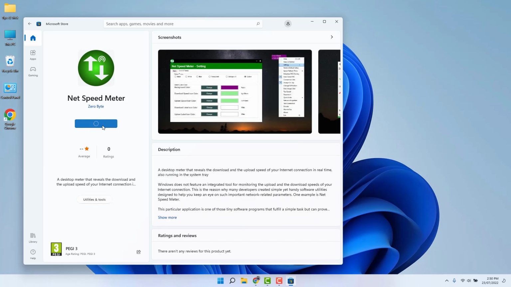Let me download this app, and we're going to wait for the download, and after that, I'm going to share with you how this little app gives you the option to see the current internet speed on your desktop or laptop. You can see this app is already downloaded and has installed successfully. Let me click here, Open.